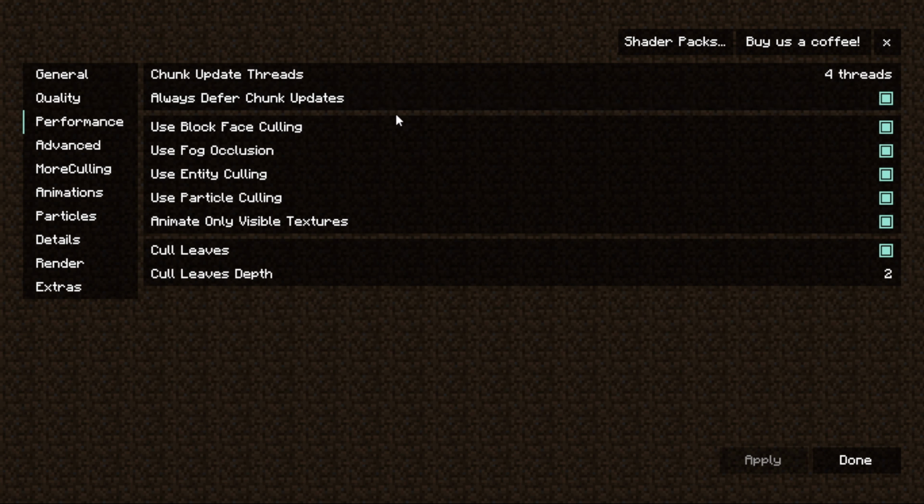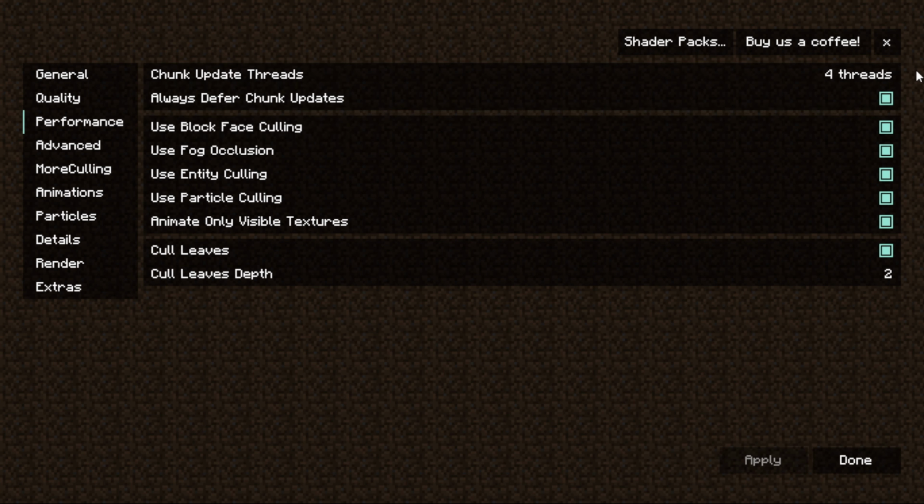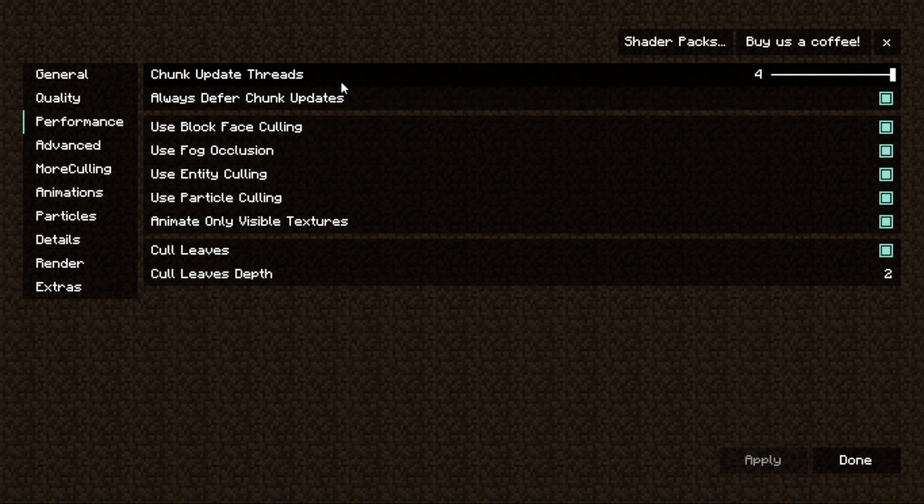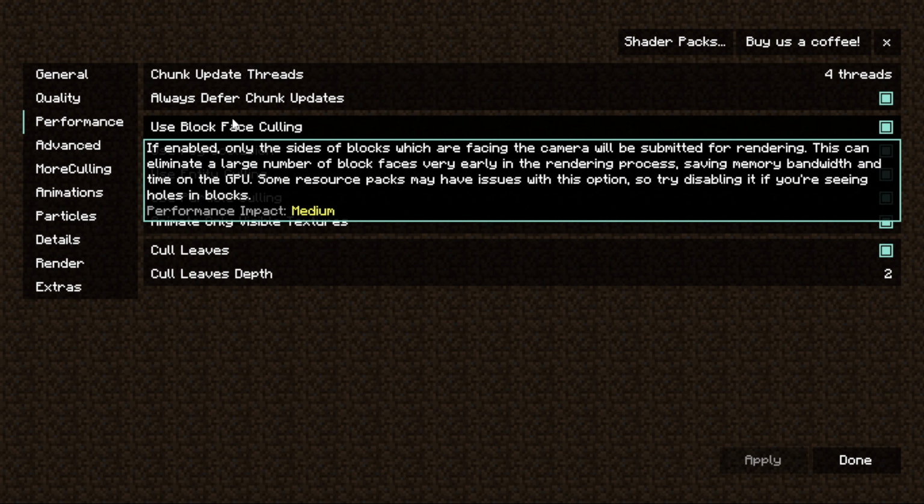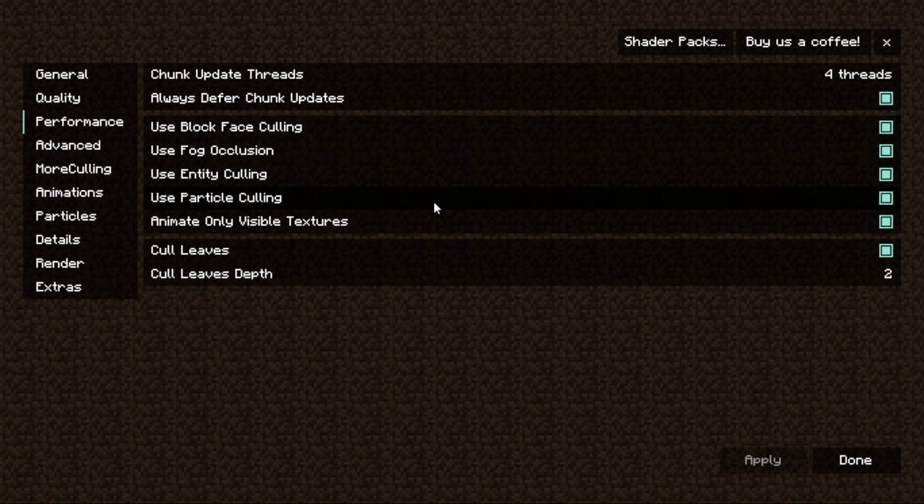Under performance, just make sure you have your chunk update threads to either default or the max you can set it to. Always defer chunk updates. I would turn this on, but if you are getting visual lag in the world, I would try turning this off. And then all these options right here, make sure these are all on. They will help your FPS, and they don't actually make your game look worse, so definitely turn these on.